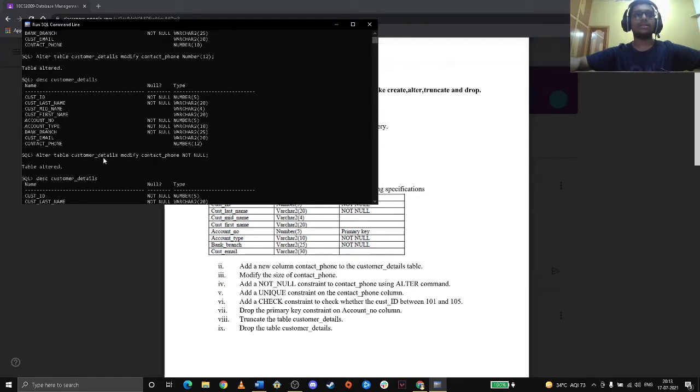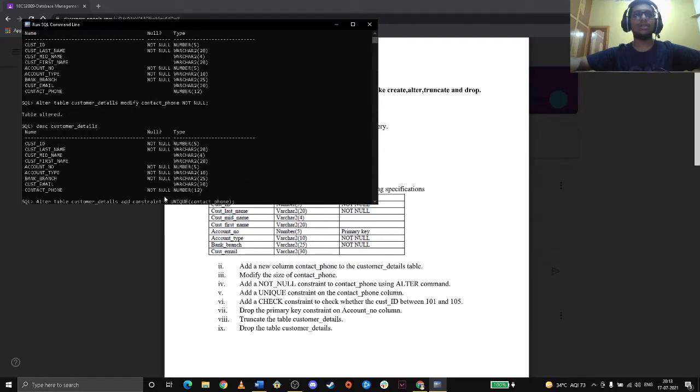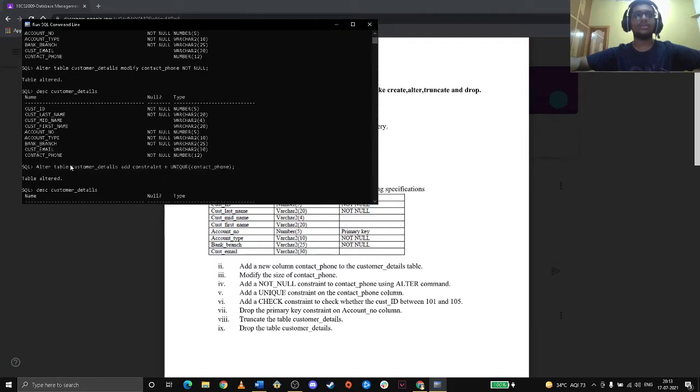Alter table customer details, modify contact phone not null. Just give not null, that's all. So if we give, as you can see over there, the contact phone has no constraints. Now if we give the constraint, it will say not null over here. As you can see, contact phone has not null as a constraint.